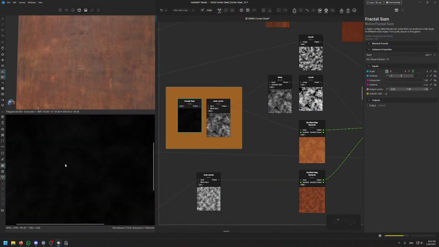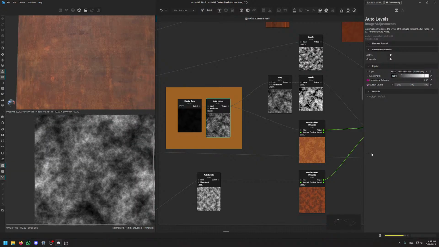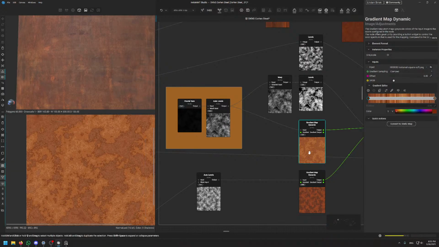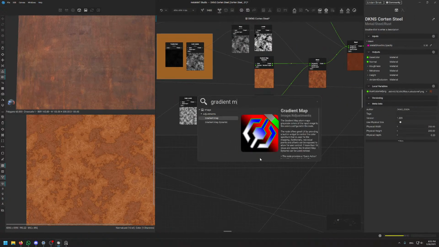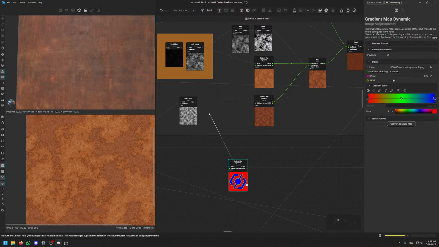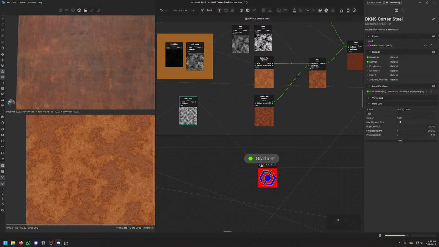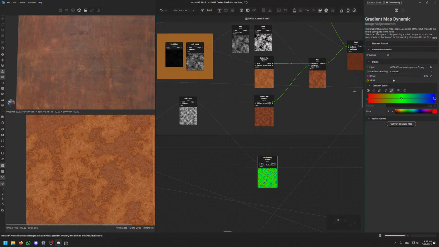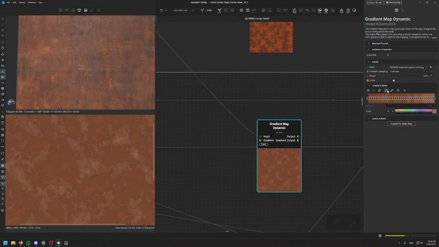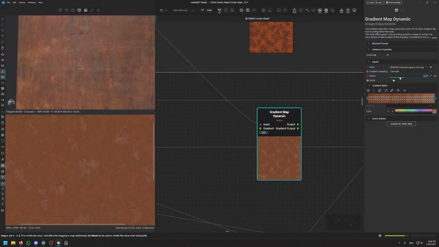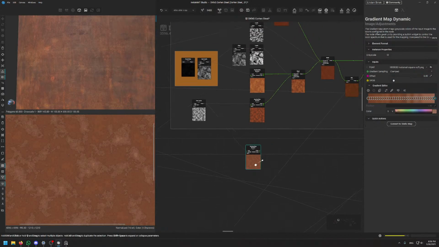Here I started with a freckle sum, auto leveled it in, and fed it into gradient dynamic. This gradient map is how you pick your colors. Let's use a different noise here. Let's get this, and I'm going to pick from the reference here. So you see what you get, and you can flip it. This doesn't do much in this case. And this could be a base for whatever it is you're doing. So that's how I started.